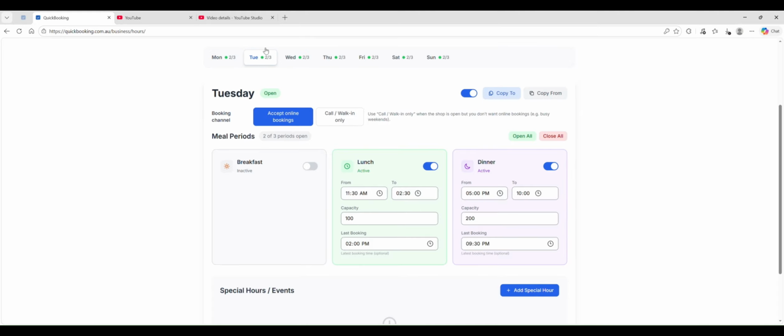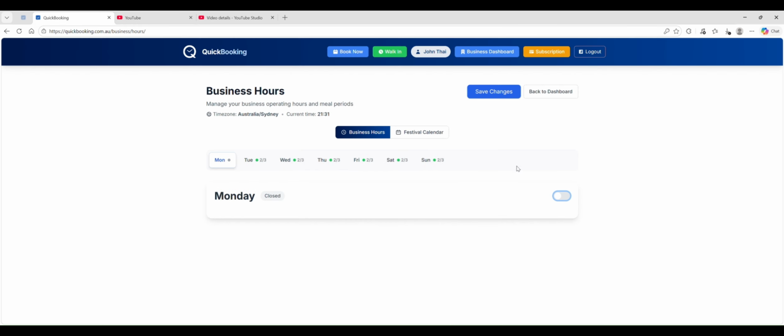Regarding Tuesday, because we have already copied the settings over, it will remain identical for the rest of the week. As a practical example, if your shop is closed on Mondays, just click the Monday tab and select off. Then simply press the Save Changes button to finalize everything and update your schedule.